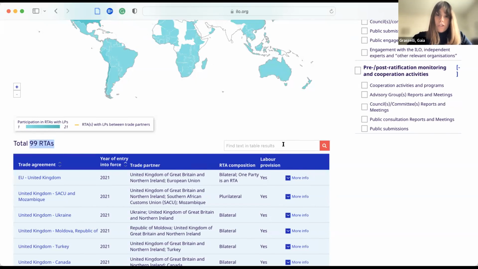Now, based on previous searches on our part, we know that searching the term workers would bring up references that are not strictly related to social partners. On the other side, searching the term social partners would bring a very small number of results because not all RTAs use this specific term. We know instead that if we search the term employers, we obtain references strictly related to social partners. So we type in employers.